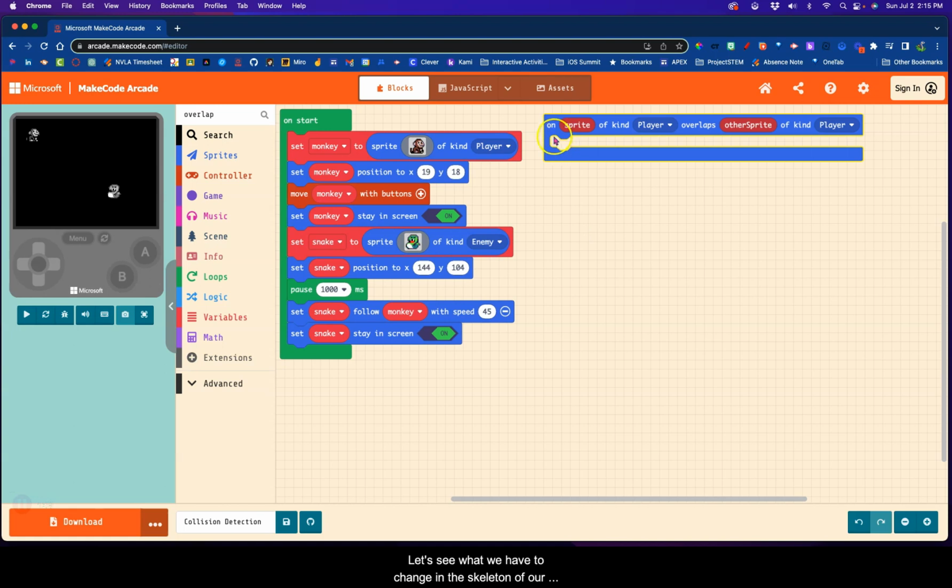Let's see what we have to change in the skeleton of our overlap command. We'll add in something to happen when the two sprites collide with one another. We have on sprite of kind player. Well, I have a player sprite, that's the monkey. Overlaps other sprite of kind player. No, that is not what I have. My snake is of kind enemy, so I'm going to make sure I change that to enemy.